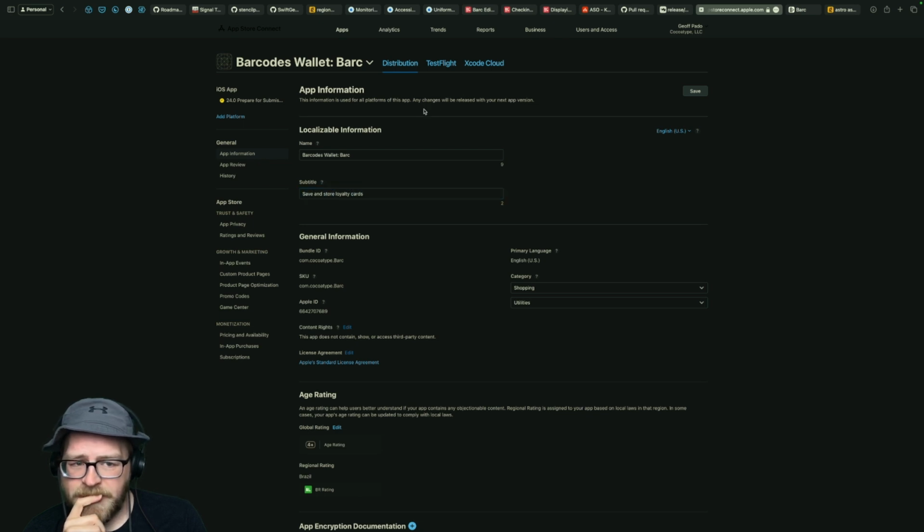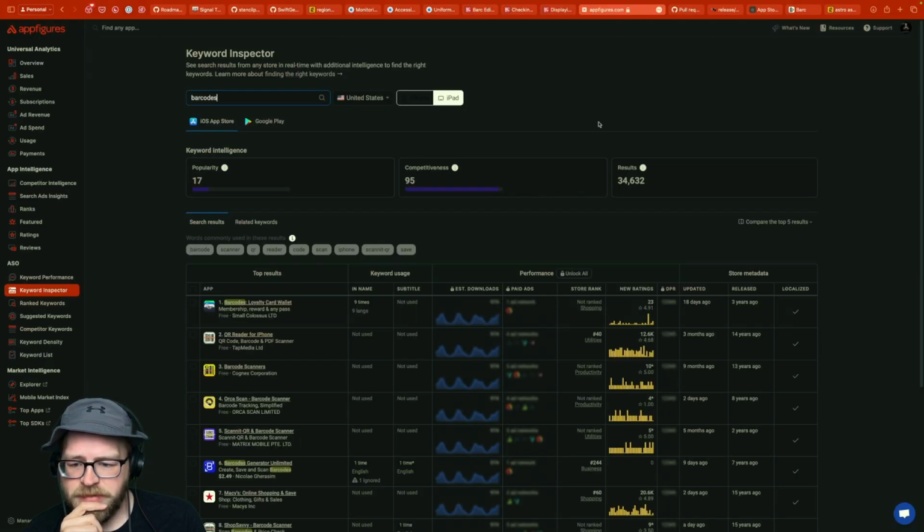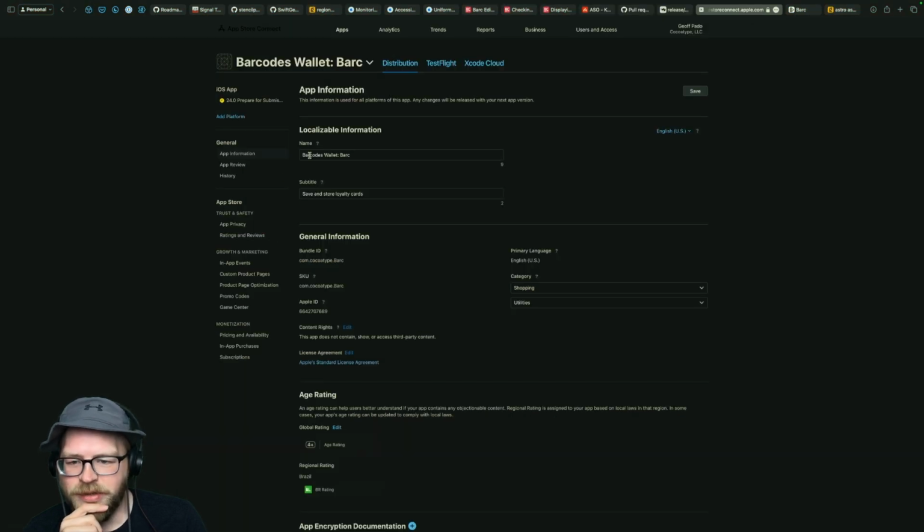What is that other app's name? Loyalty card wallet? Yeah, okay. I don't want to copy them too hard. Barcodes, wallet, save, store, loyalty, cards.